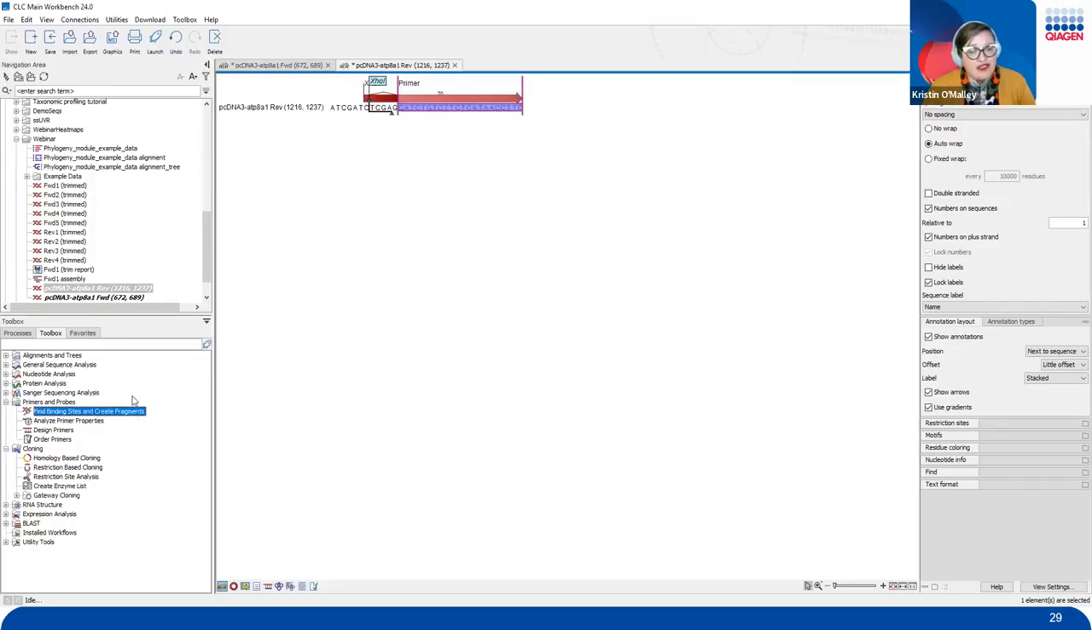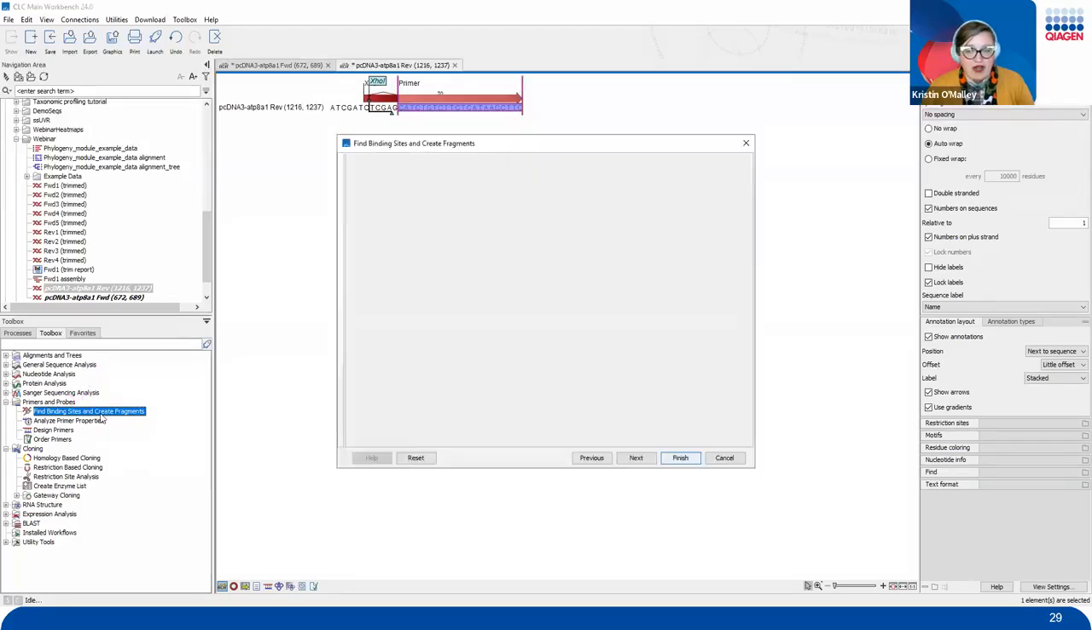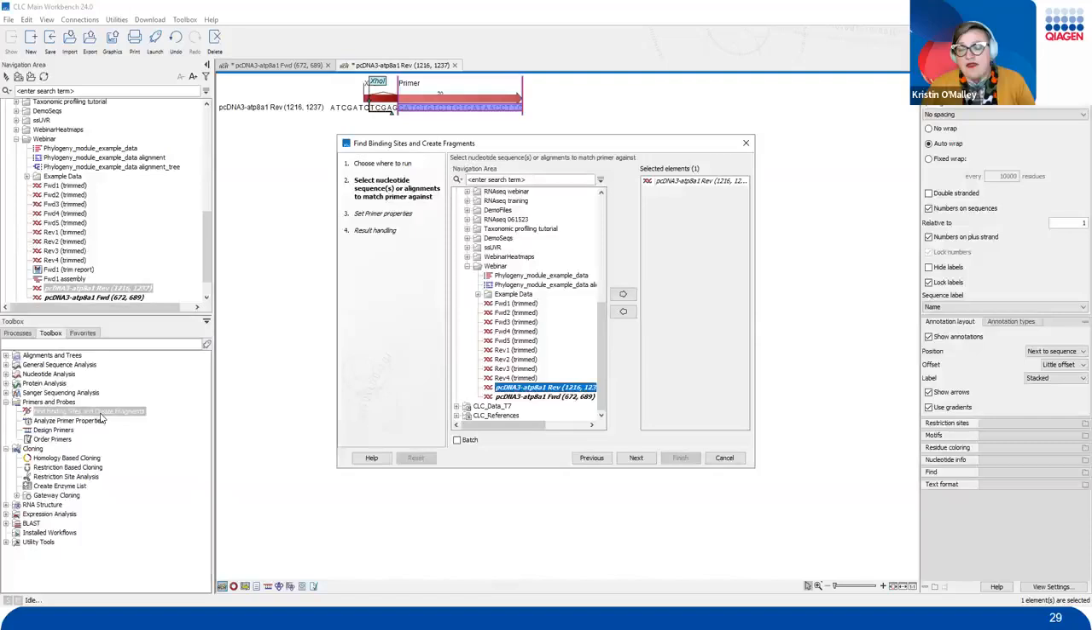So in primers and probes, you'll notice that we have this find binding sites and create fragments. This is our in silico PCR tool. So once again, once we open up primers and probes, double click on find binding sites and create fragments. And at this point, we're going to choose the mRNA that we would like to amplify.